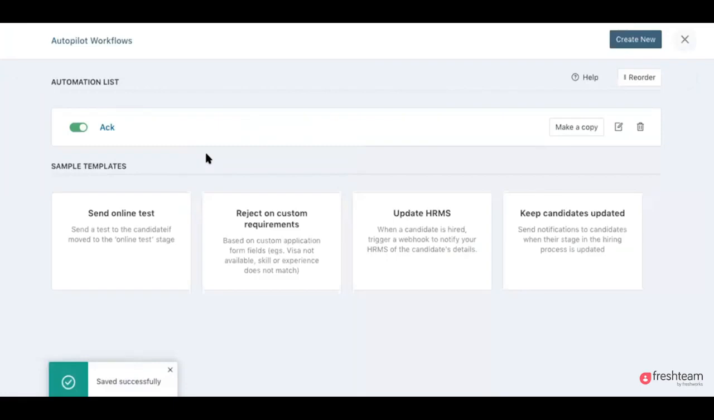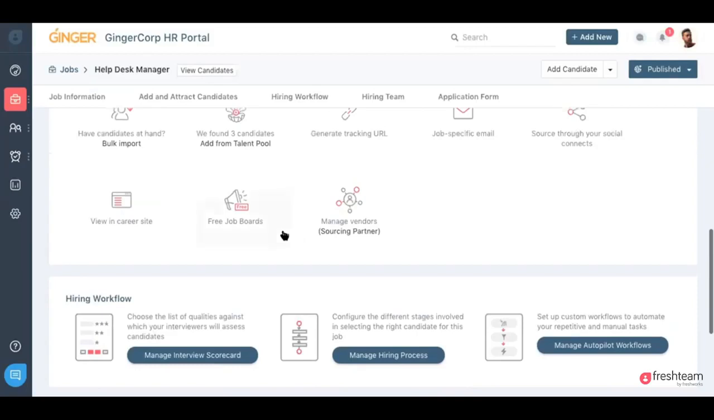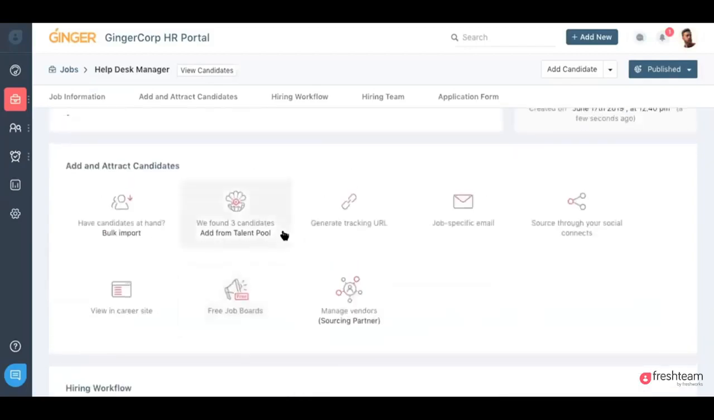This is just one example. There are plenty of other automations you can set up using the Fresh Team Autopilot. We'd recommend you try it during the trial. Apart from the candidates that apply to your jobs through the career site and job boards, there are other ways to add candidates to the system.